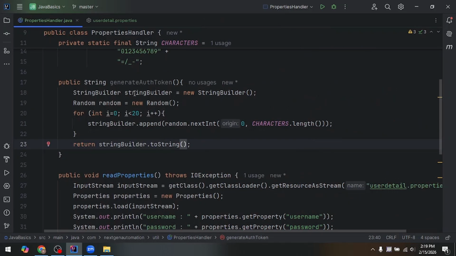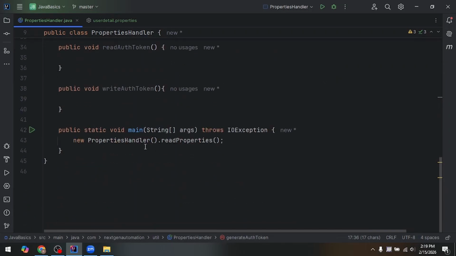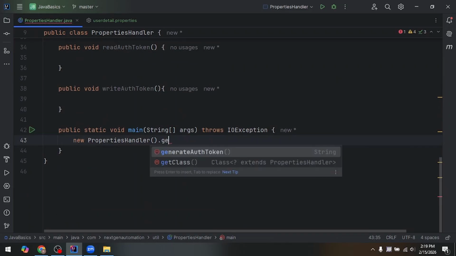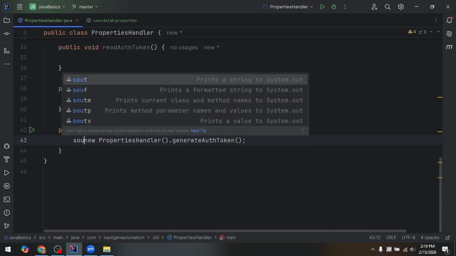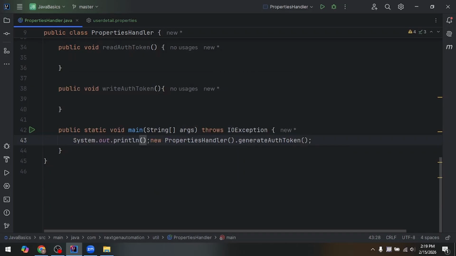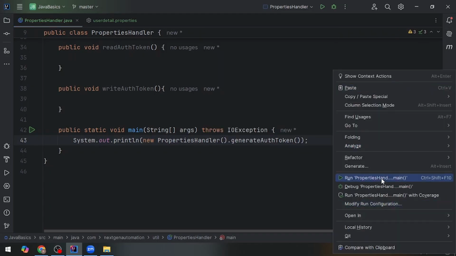Then now I need to check that the generate auth token method is working perfectly. So I can call that generate token method and get the output, right? Then I'm going to run this.